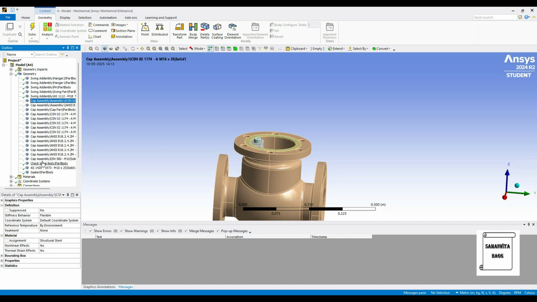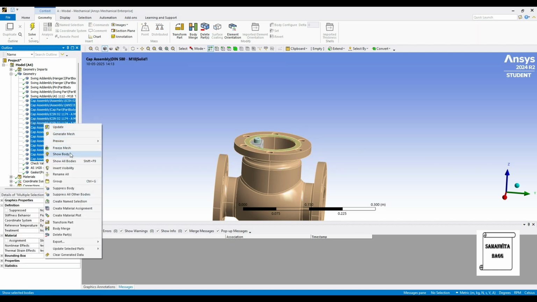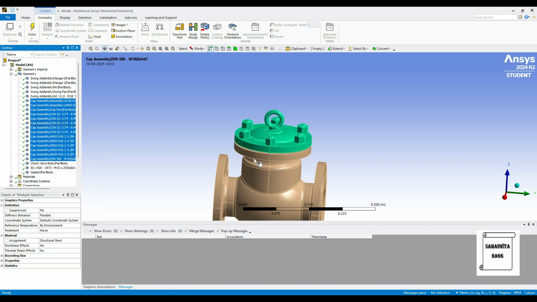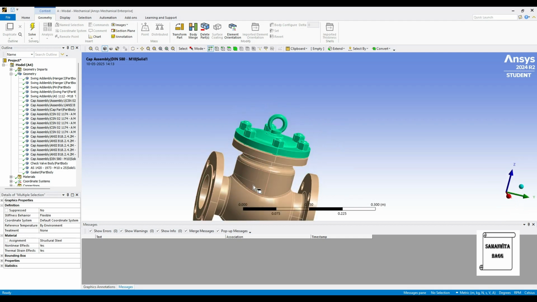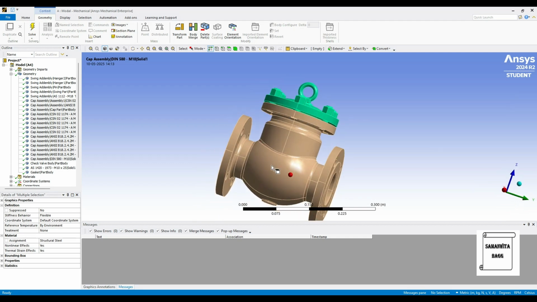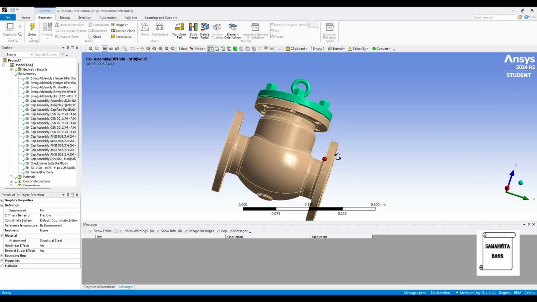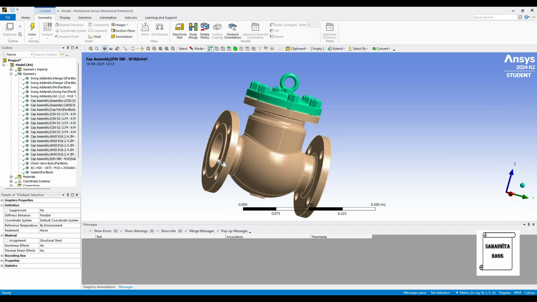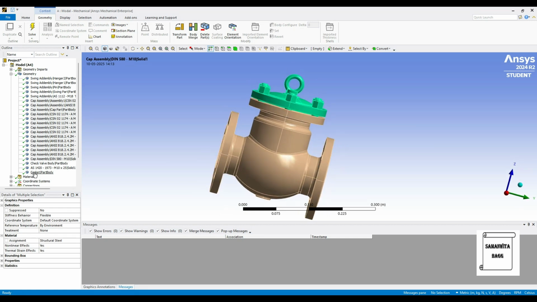So I'll first show you by keeping the cap assembly as it is. So I'll unhide it, show body. I wanted to show you the inner part as well. So now that we have seen the cap assembly and the swing mechanism and everything, we can just go and see, you can see this is a check valve body. This is the body, this is the cap, and this is the swing assembly which you can see inside, and this was the gasket. So now I'll go to geometry.